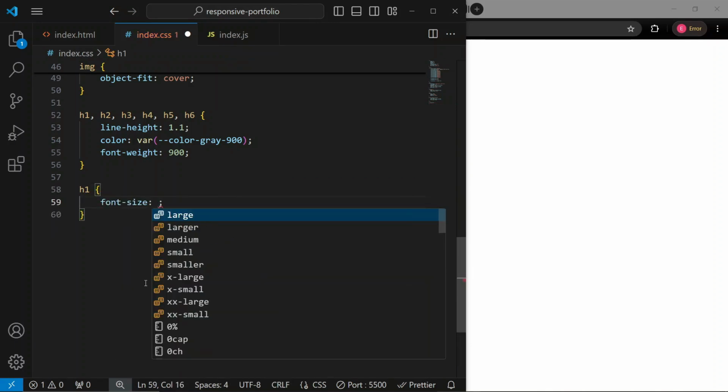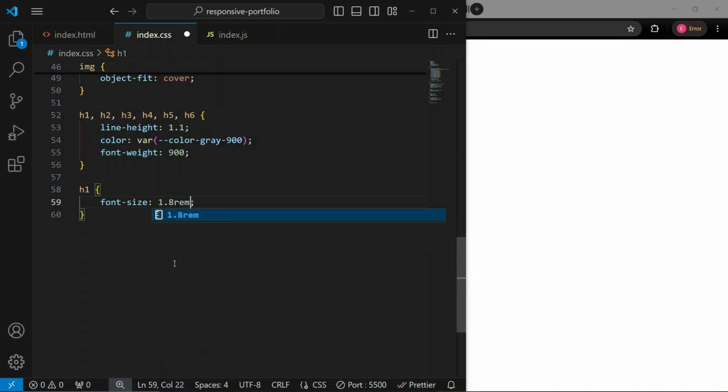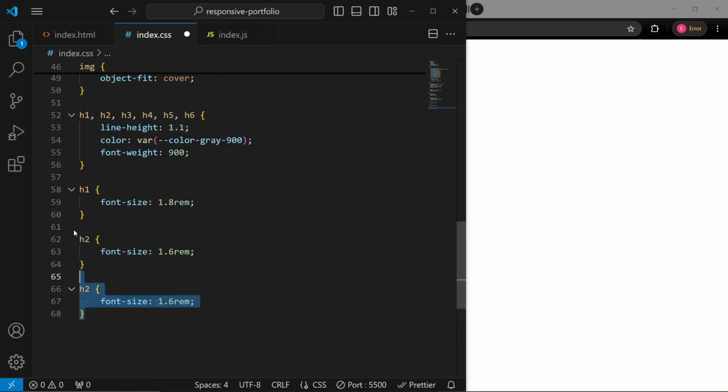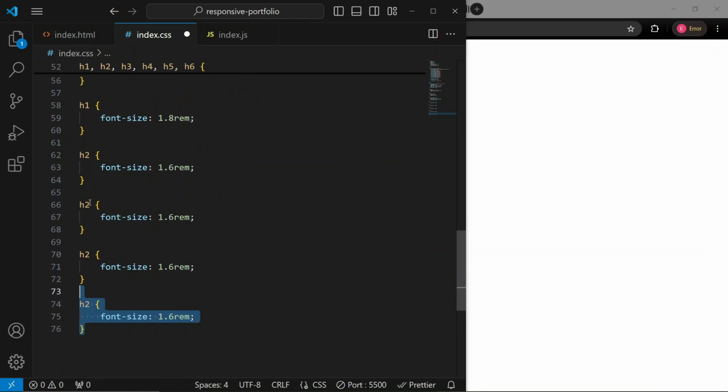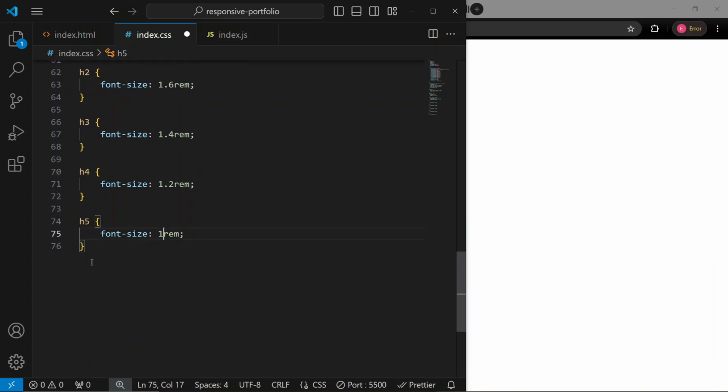The font size for an H1 is going to be 1.8 rem. For an H2, we are going to have a font size of 1.6 rem. I should just duplicate this to make it easier for me. So we have H1, H2, let's have H3, and it's going to be 1.4 rem. H4 is going to be 1.2 rem. H5 is going to be 1 rem. And lastly, H6, that is heading 6, is going to be 0.8 rem.